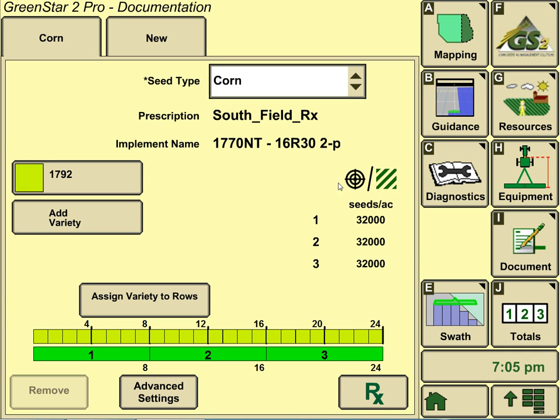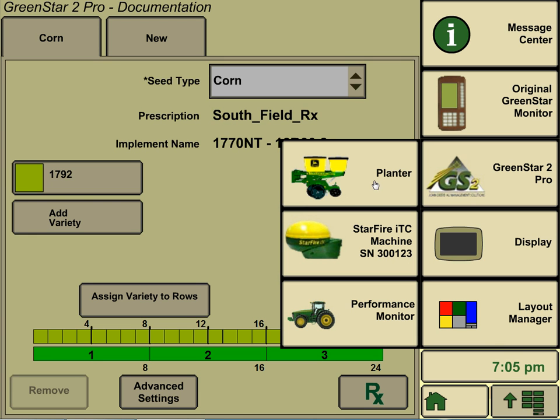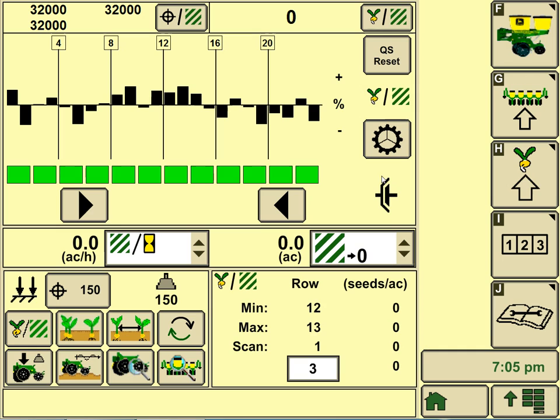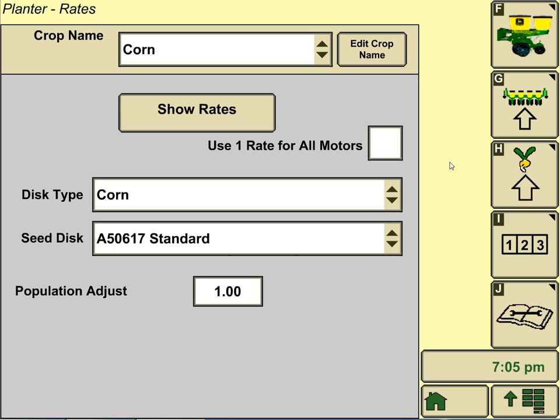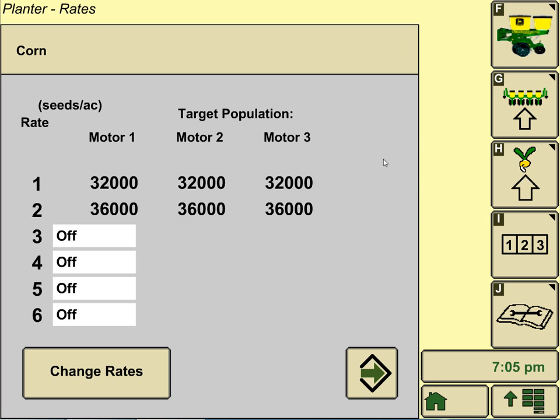Now we need to make sure the monitor is ready to run with this, so we need to get rate 6 set up. We come back and go to our menu button, go into our planter, then into the planter screen. This is a GS2 XP monitor setup, so we hit this H button, which gets us into our rates. We hit show rates, and we see rate 6 is shut off.